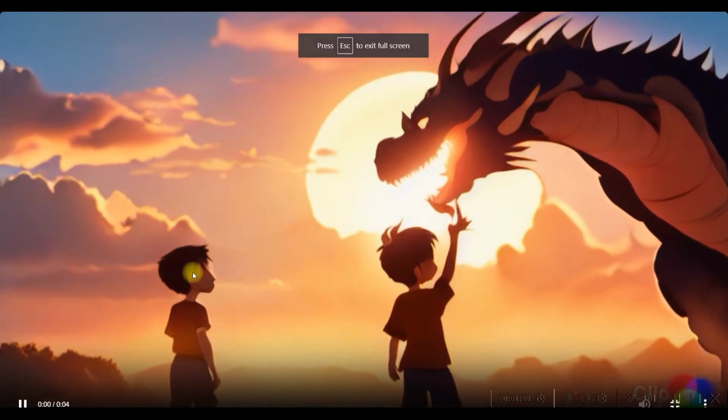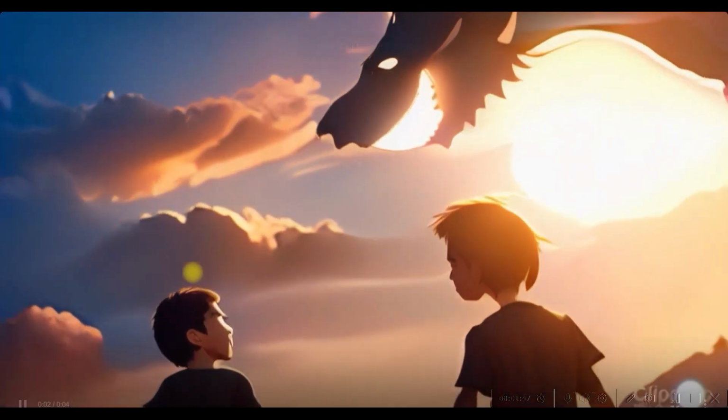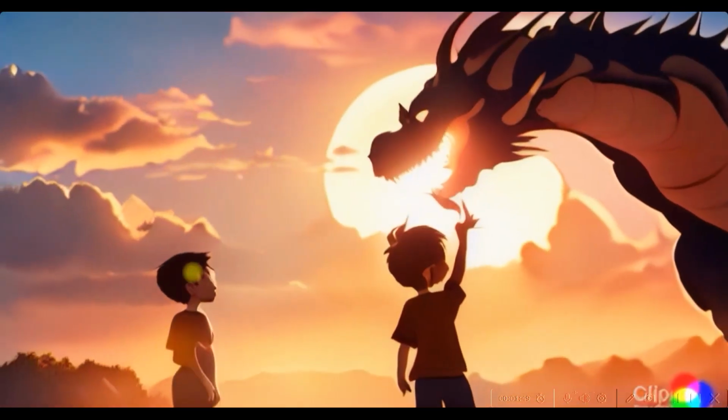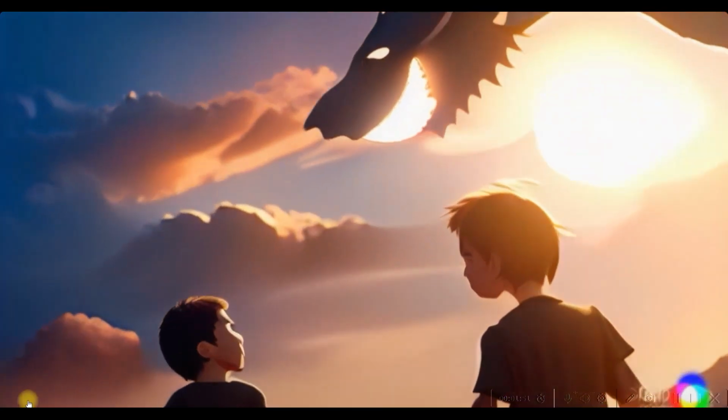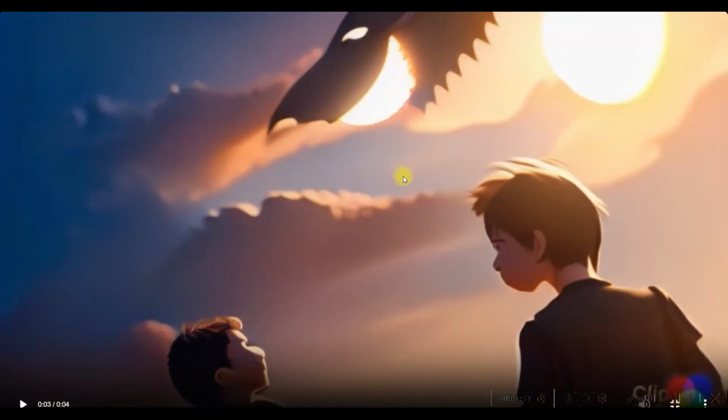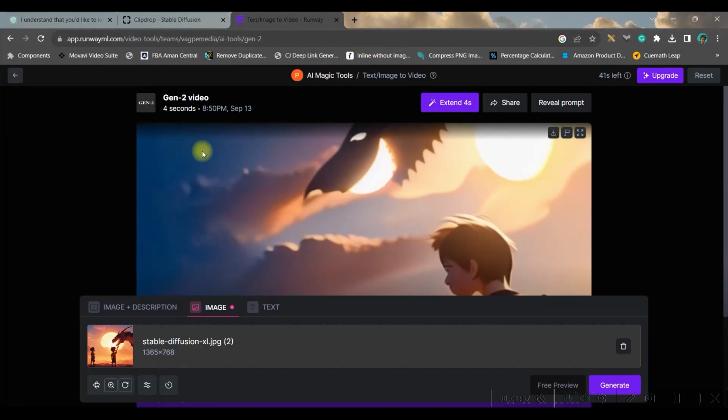This is the result. I have given zoom and roll. So it is zooming in and it is rolling as well. So both the animations are present in this video. Like this, you can create different animated videos and change the angles of animations. If you like this, you can simply download from here.